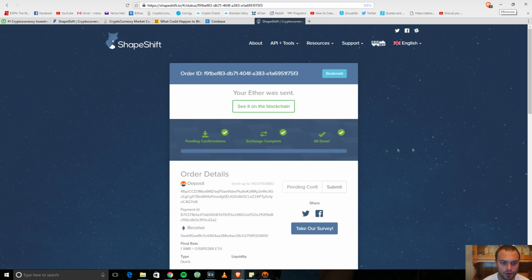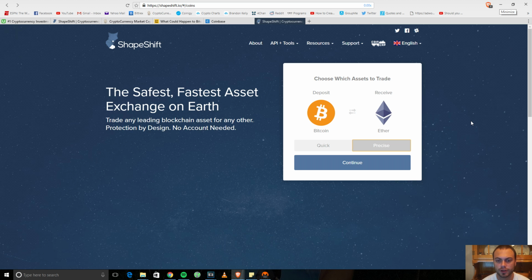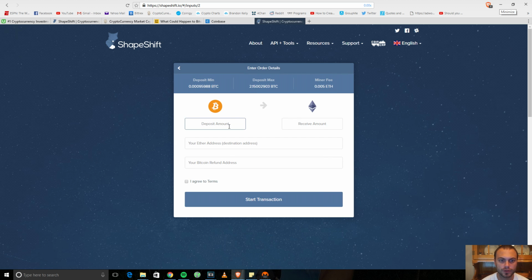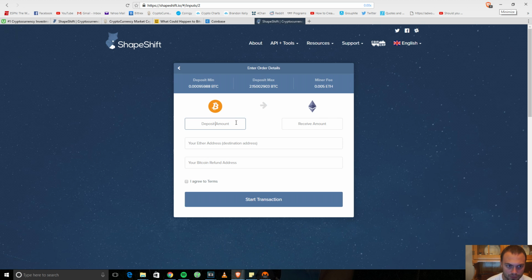I will go back and I'll just show you what a precise transaction looks like. So if I were to hit precise and we hit continue, it actually wants you to type in the amount that you'll be depositing as opposed to submitting an arbitrary amount and it automatically converting it for you. Now you do get a slightly better rate if you do this. So you could just type in, say you want to deposit 1 Bitcoin, and then it will automatically populate how much you'll get and the current rate for 1 Bitcoin.